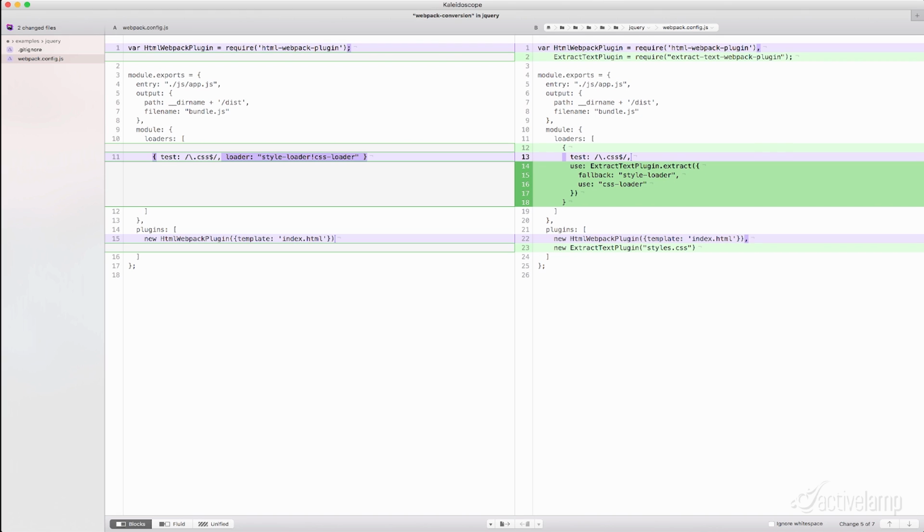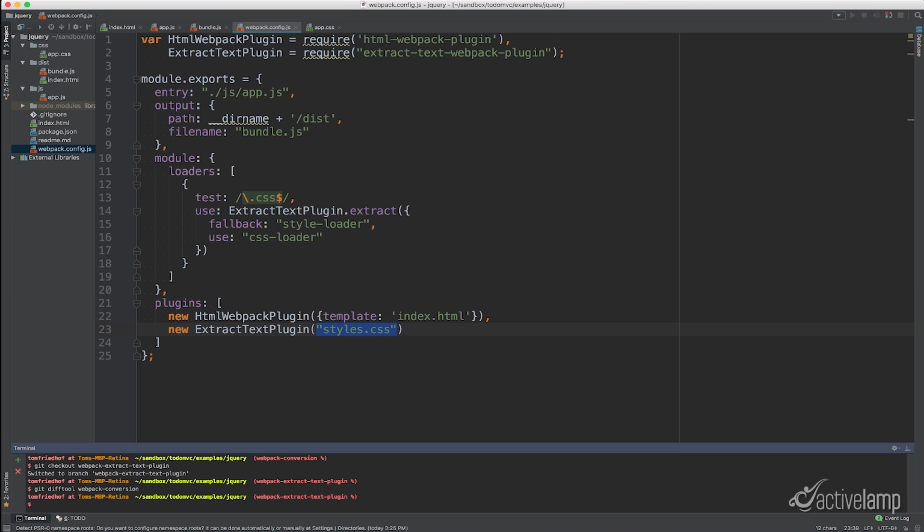And what this plugin will do is it'll basically take the CSS from the chunks, the JavaScript chunks that we talked about, and write it to a file called styles.css. And so that's the only thing that we've changed here, is just this one plugin. And so let's go back to our editor and run Webpack.